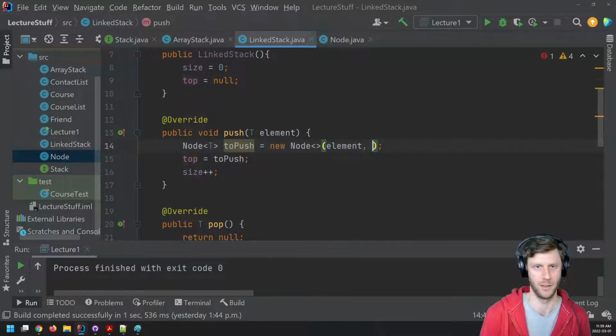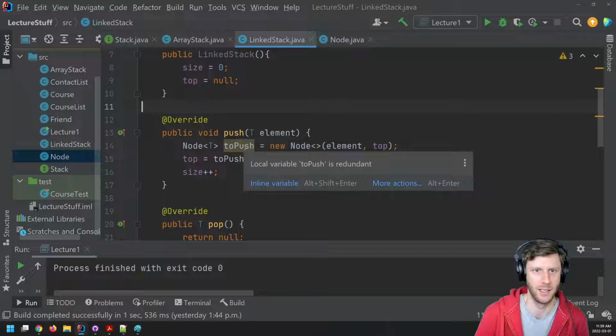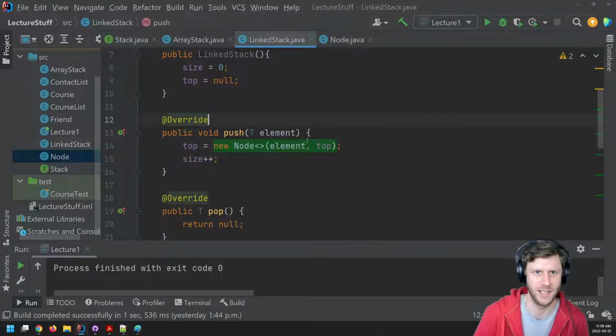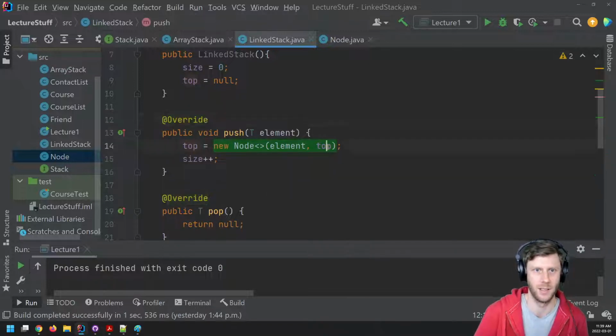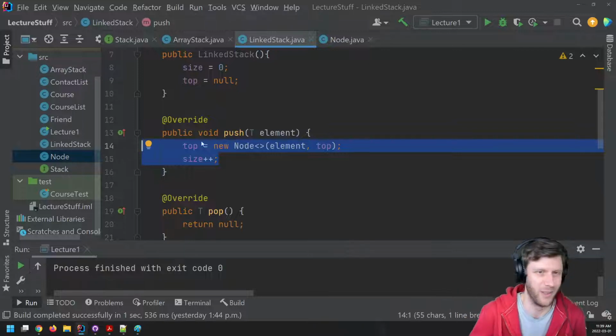Top. Nope. Top. There. Yeah. So now I can very easily... Local variable toPush is redundant. You're right. Look at that. I did it all in one line there. Look at that. That's magical. Element. Why is it green now? Yeah. So look at that. Oh, my push is now so simple.